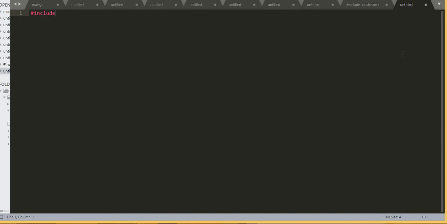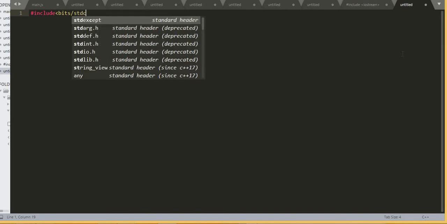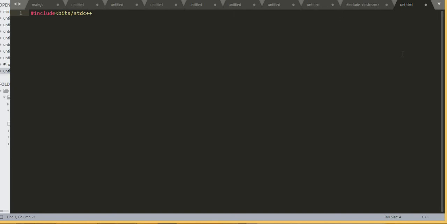Include the library files. You can add only one, and that will do wonders for you: bits/stdc++.h. Using namespace std, int main that returns 0. Okay, here is the basic skeleton. Let's start with the problem.